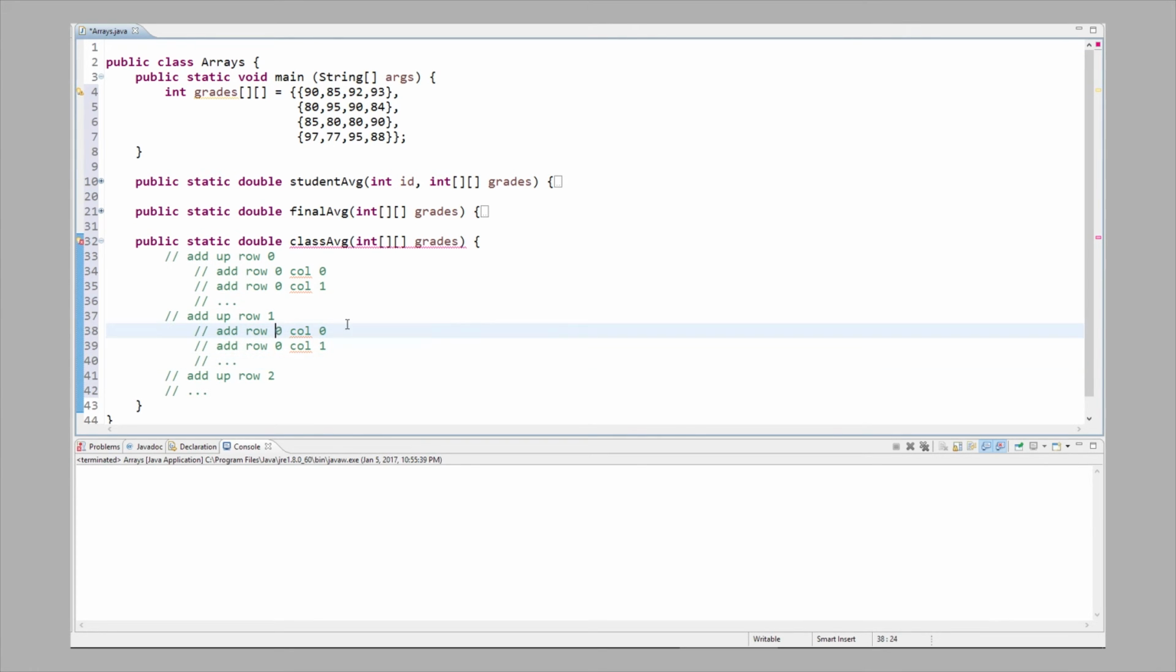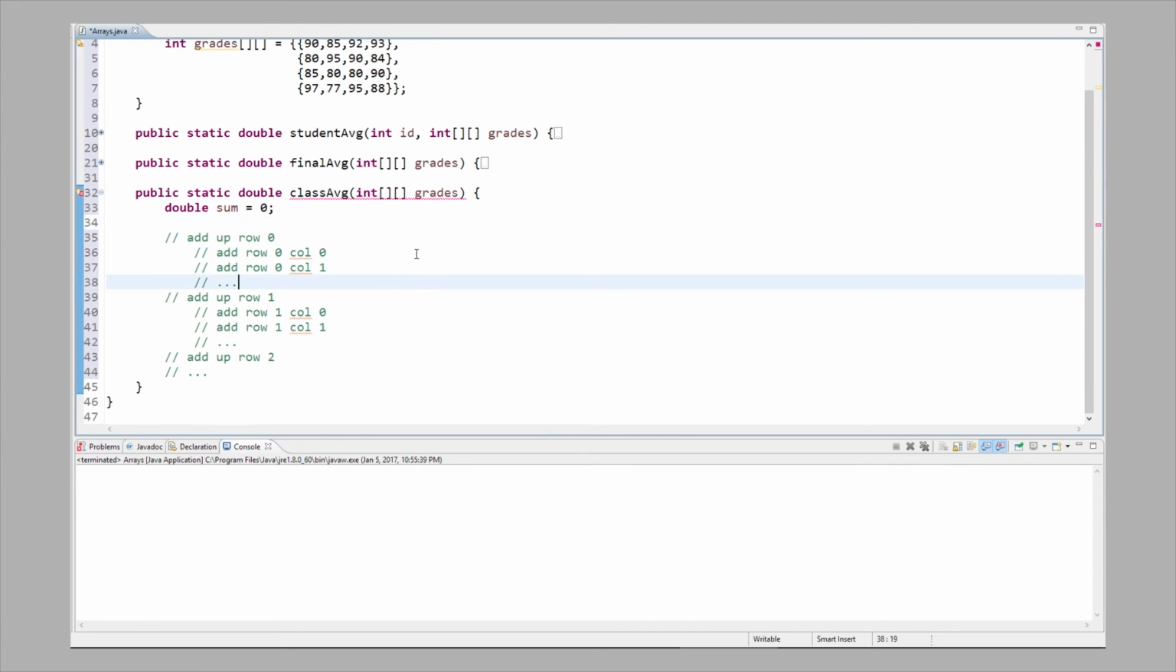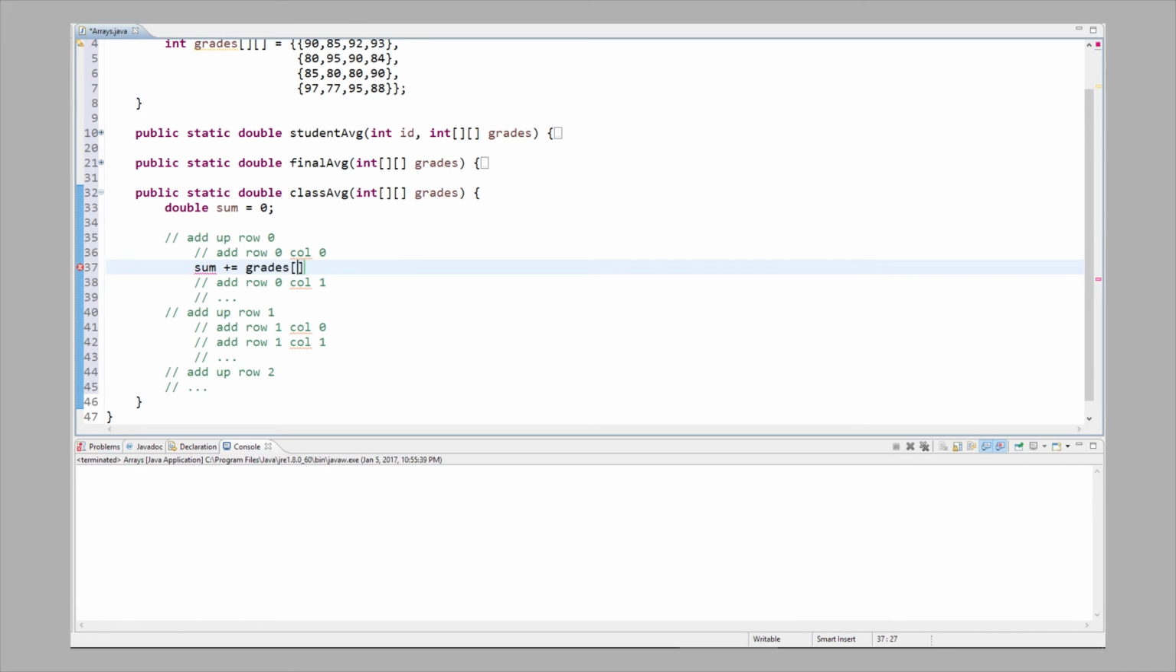To code this, we should start with the most specific instruction and look for the pattern. It looks like the row number is staying the same, while the column number is changing from 0 through the end of the row. So instead of repeating this, we use it once and loop it with the variable where the changing number used to be. Now these lines of code together represent the idea of summing a row.